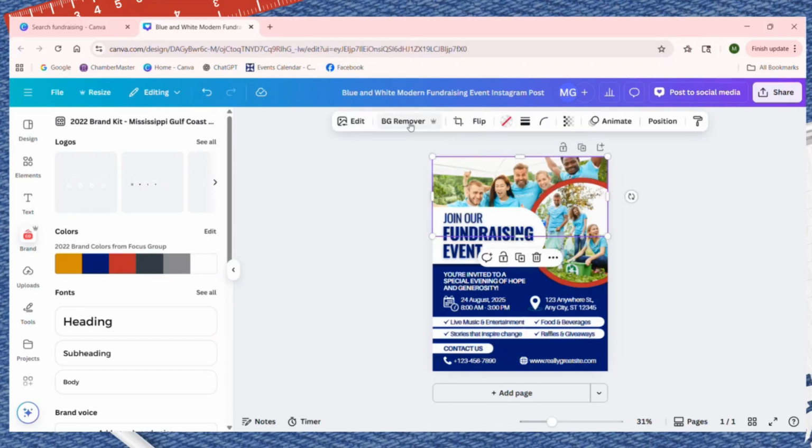Next, we're going to do the background remover just to get some more focus on our image at the top screen. That way it doesn't have so much clutter going on, and it's really bringing the focus to our volunteer picture.